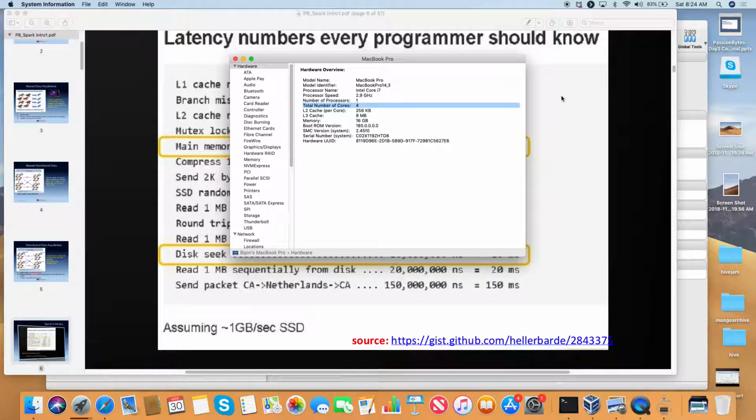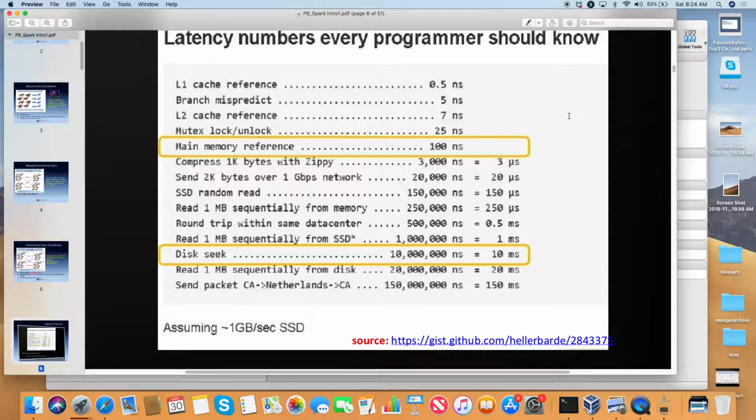Now look at this picture. L1 cache, very fast, nanoseconds. L2, a little slower, 7 nanoseconds. Main memory reference, the almara, 100 nanoseconds. Look at this terrible one, if you want to read the data from the disk. So what is the difference between memory and the disk? About 10 to the power of 5 to 6 times. Correct?